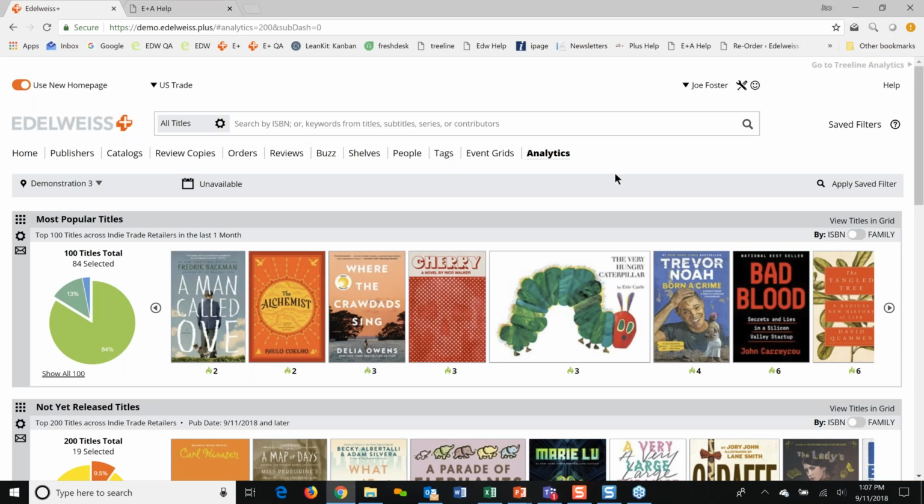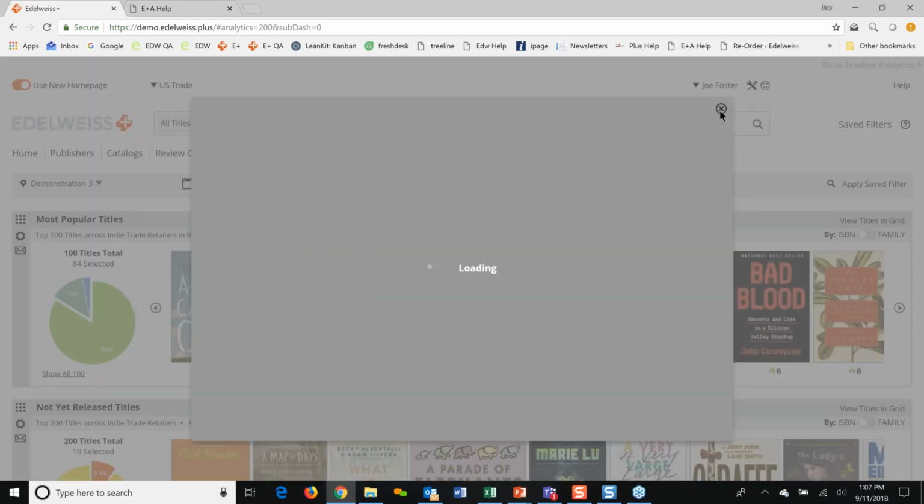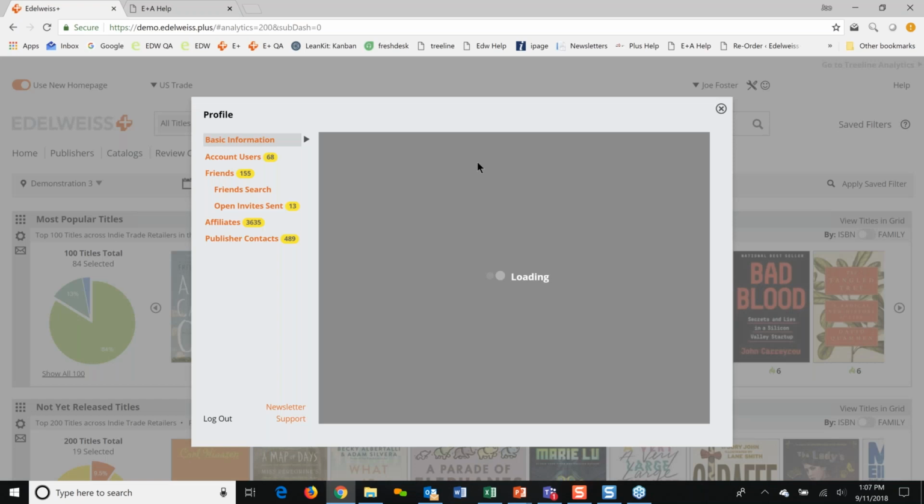Again, lots and lots of different tools within Edelweiss. Publishers, catalogs, review copies, orders, etc. If you're an analytics subscriber, then you have the analytics link up here at the top. Also want to point out, if you are an analytics store but you don't have that link, a user administrator can grant you that.